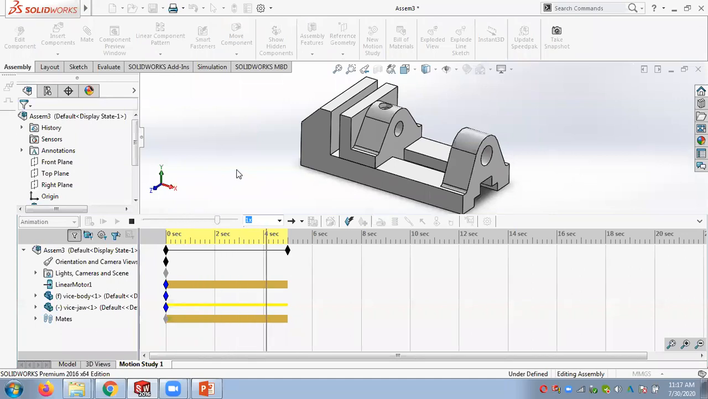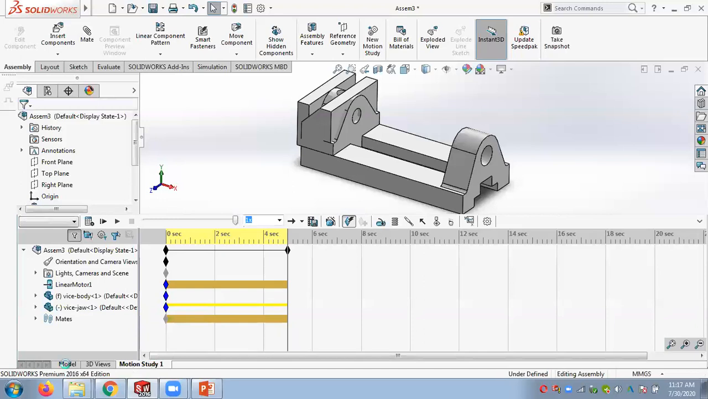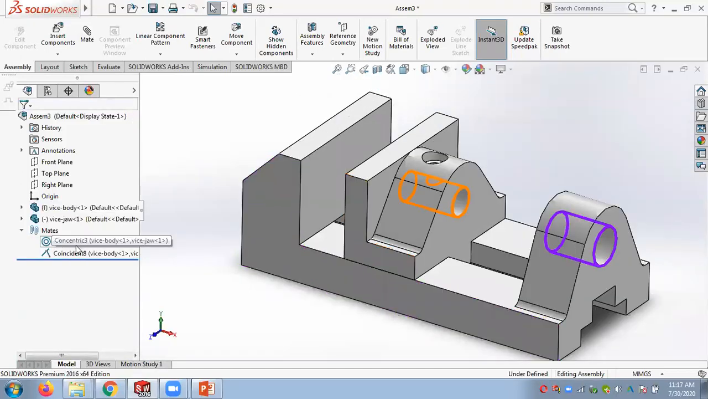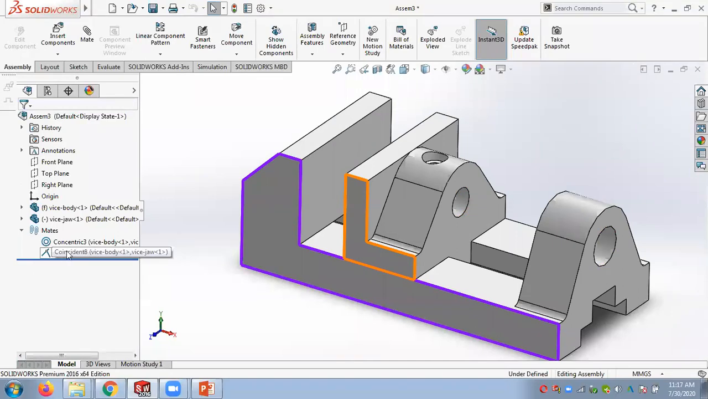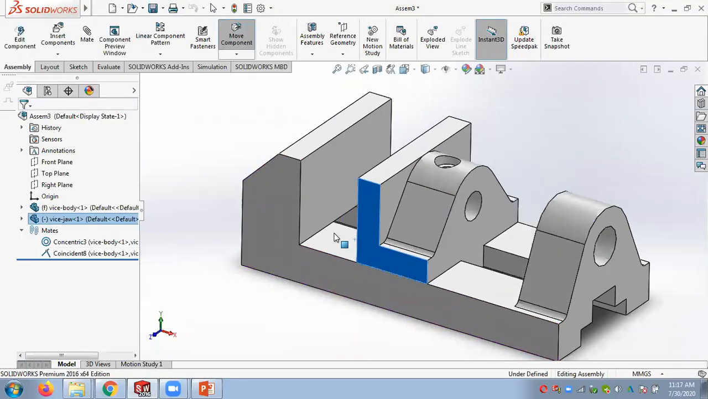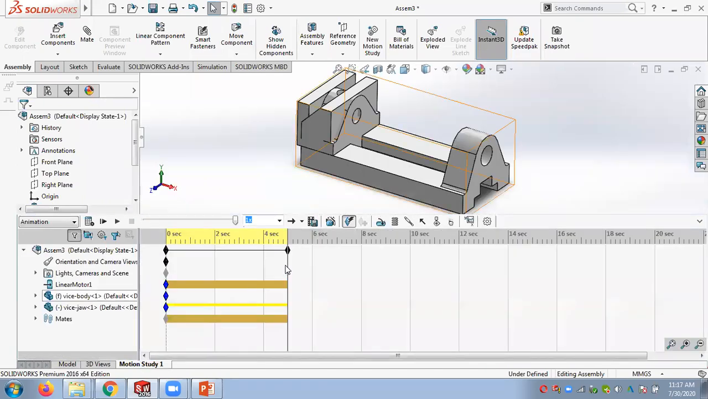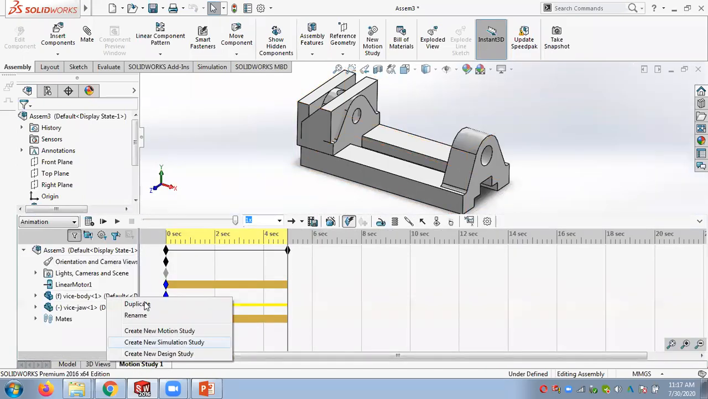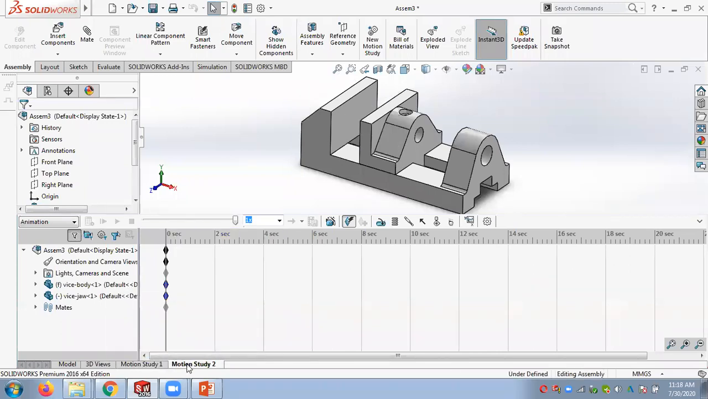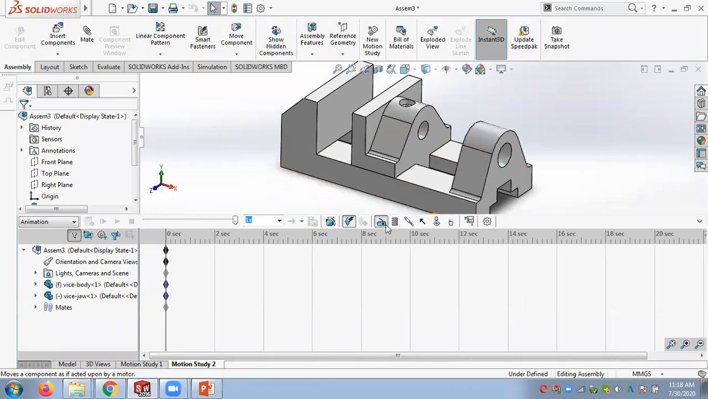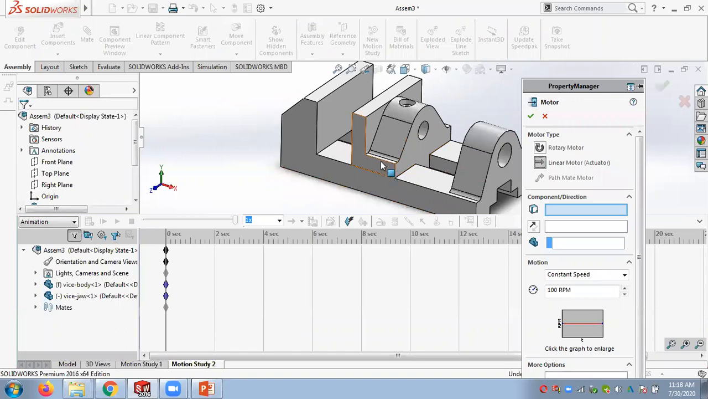So we have to understand that first there should be a degree of freedom. At least you should have 1 degree of freedom. Here the freedom is sliding along the body. And we have to apply the correct motor. So if I do it from the beginning, we can create a new motion study. Again, a new one. Now there's no motor here. I went here, got the linear motor and selected the edge of the jaw, and directions can be changed. And I just gave some 10 millimeters per second constant speed.